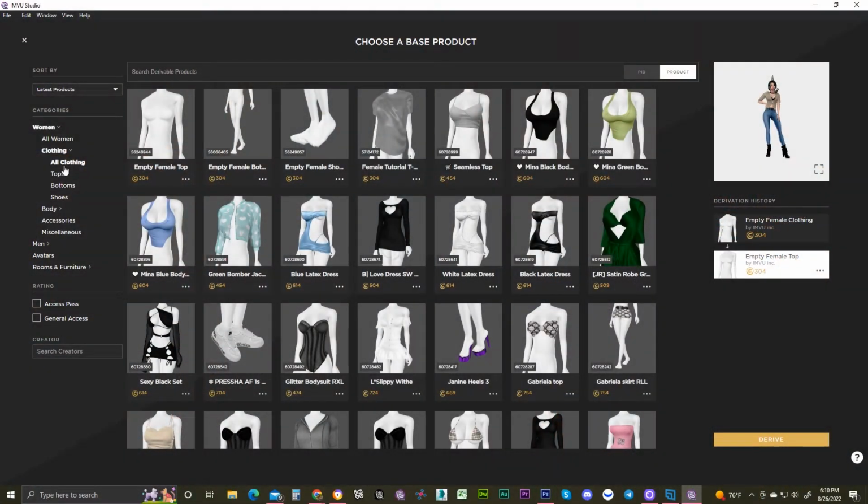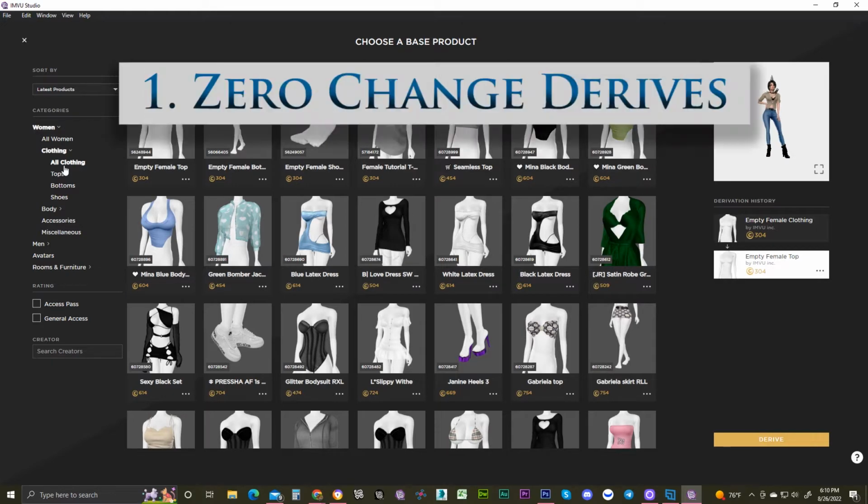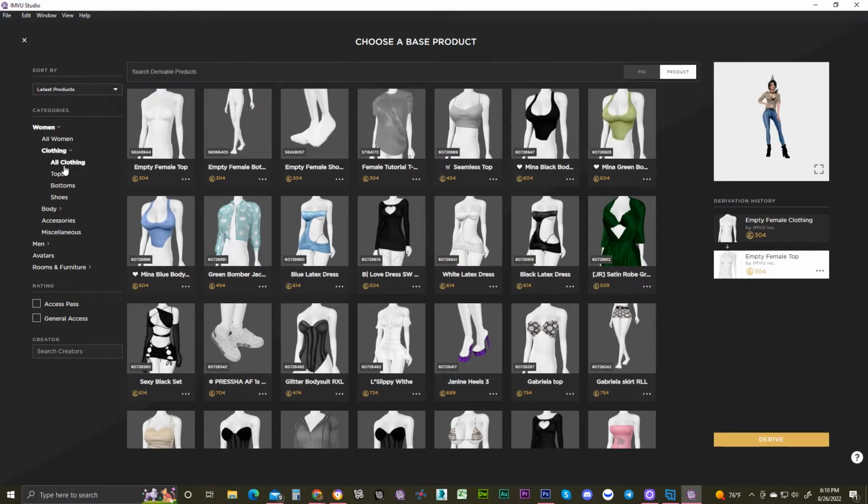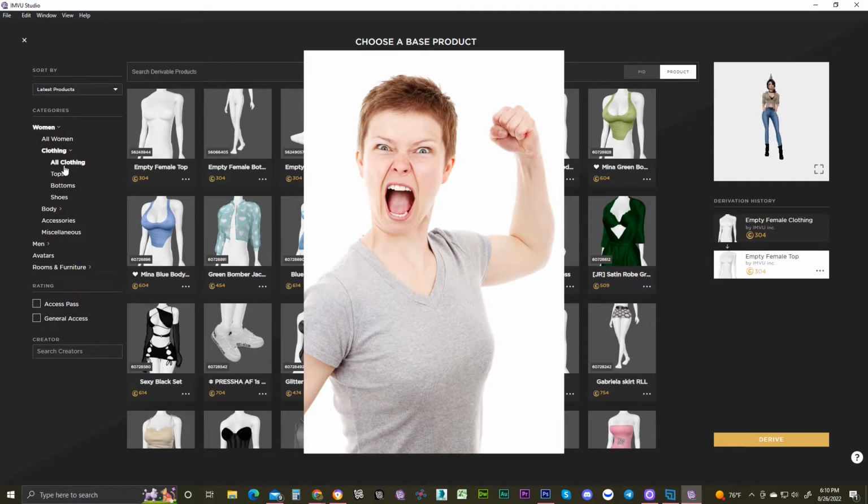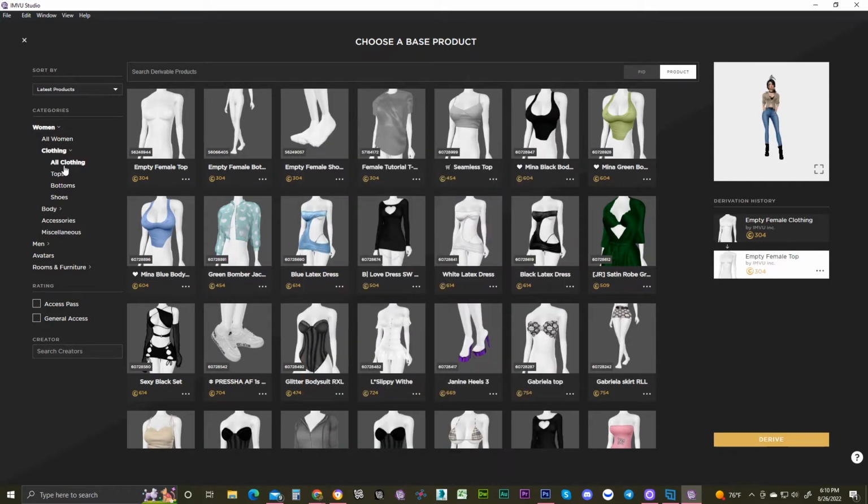So the easiest method to make items for your IMVU catalog is to use the zero change Derived method. This particular method is not very well liked by many content creators because you are essentially reusing their products as they are, and it doesn't give any sort of variety to the catalog. But there's no rules against it, so it is something you can easily do.